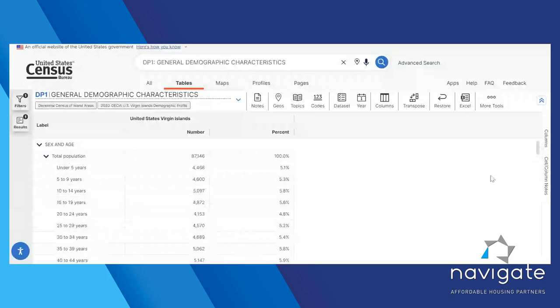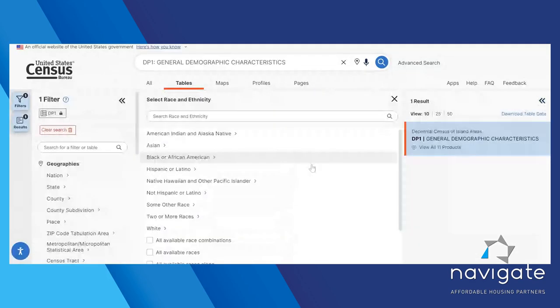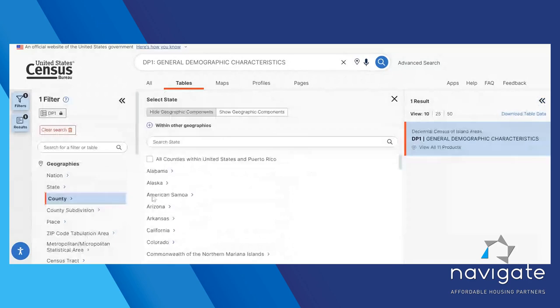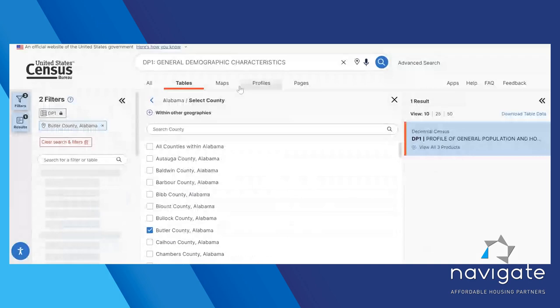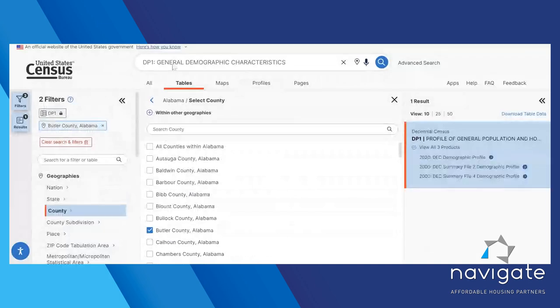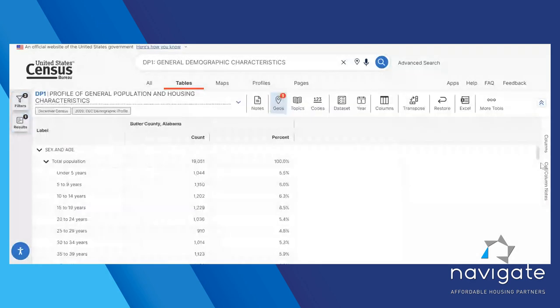So if you happen to know that, you can go back to your filters, pick the location that you want. And I know that almost always this DP1 report is going to give me exactly what I want. I'm going to search for that up in the bar up here, and then I'm going to pick the most recent one. So the 2020 demographic profile. And now all I have to do is get that report from the screen into my hot little hands.